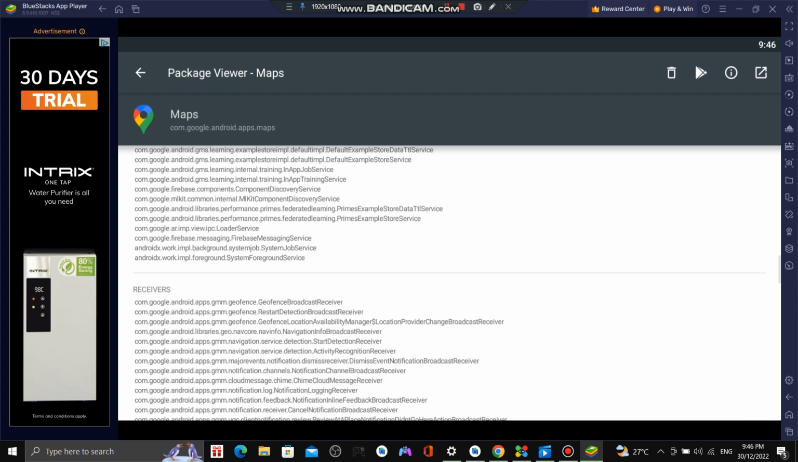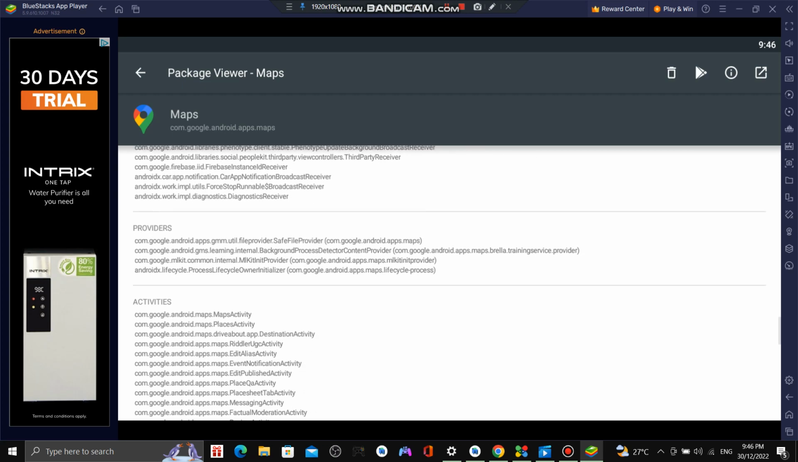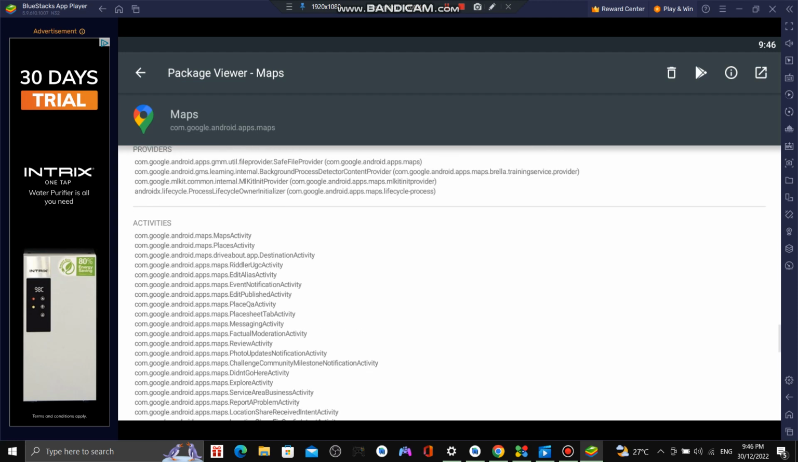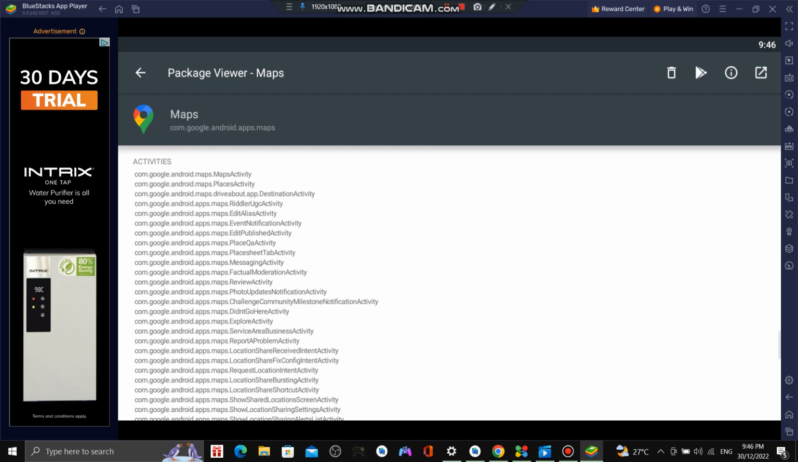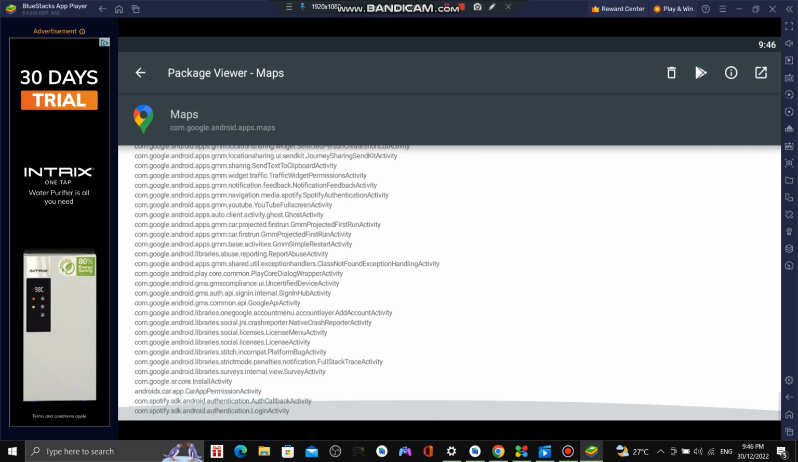These are the services used. These are the list of the broadcast receivers. These are the list of the providers. And finally, same as just now, these are the list of activities. So Maps does not have as many activities as the apps before.